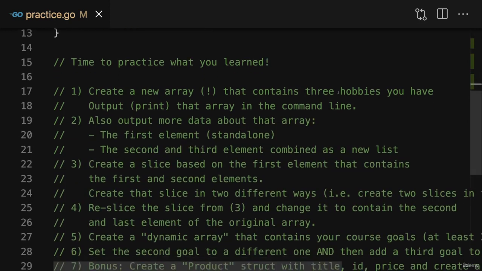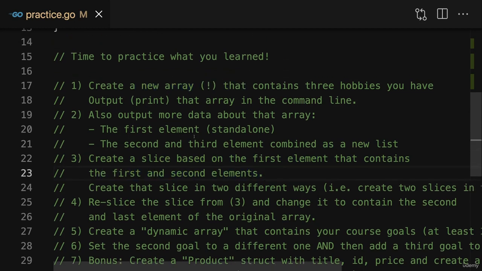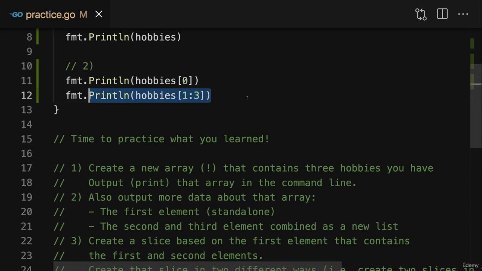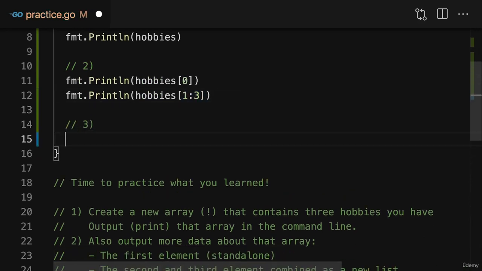In task number 3, we should now create another slice, based on the first element, so based on that first array that we have here, that contains the first and second elements, instead of the second and third elements which we have here. So in task number 3, I'll add a brand new slice and also store it in a variable, and I'll name it main hobbies maybe. I'll create a brand new variable, and then use my hobbies array and create a new slice.